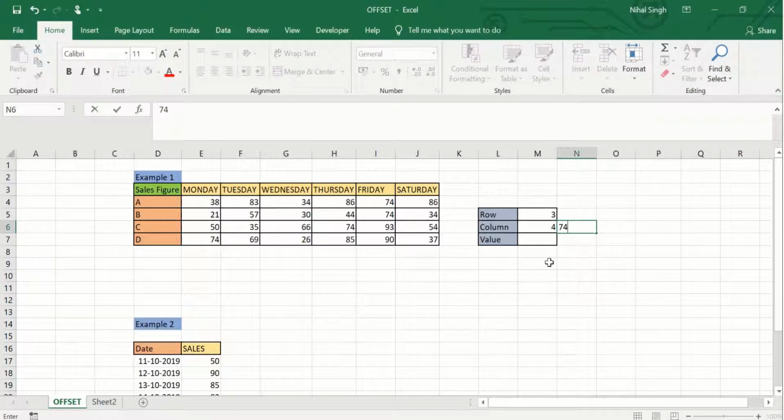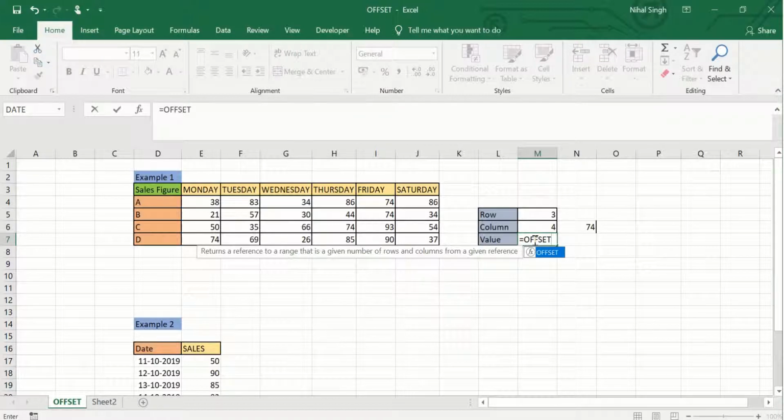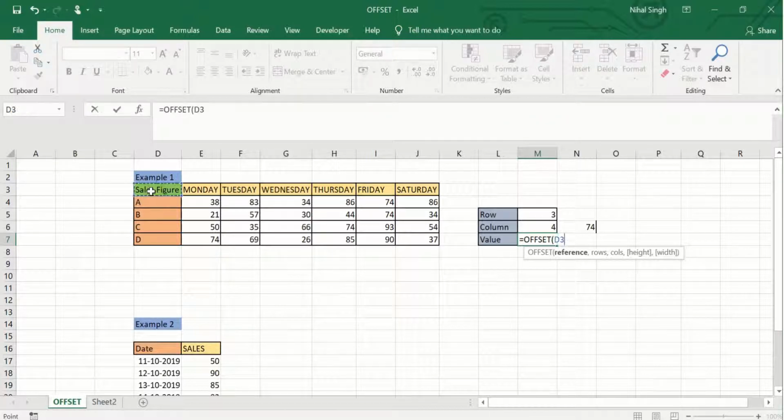function or not. So we will start by writing equals OFFSET, and then we have to give a reference. The reference is the point or the cell from which our rows and columns will be counted. So we will select the cell D3, that is the cell's figure, and from here we will count our row and column. One thing to be noted is that whenever we count the row and column, the cell in which the reference is contained, that row or column will be counted as 0.